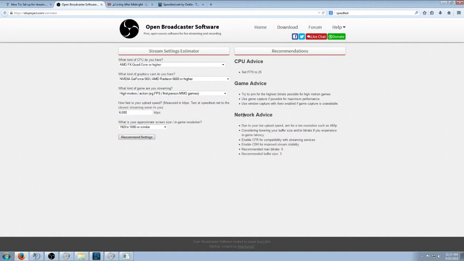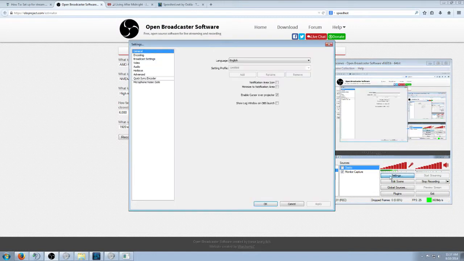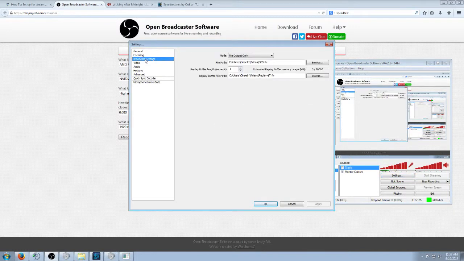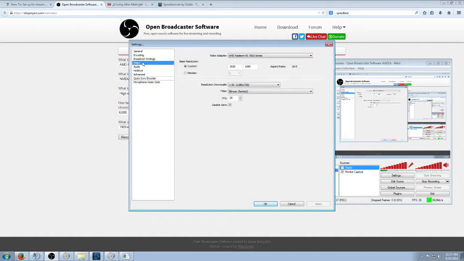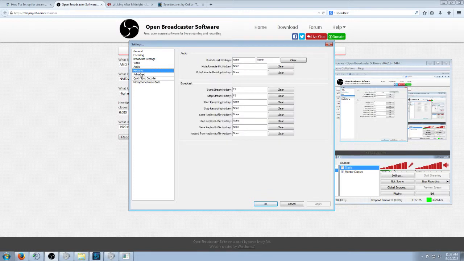1,000 kilobytes is equal to 1 megabyte. So you set everything up, and it tells me that I want to have my frames per second set to 25. I want to have a high bit rate for high motion games so I can capture everything. I want the game capture to be maximum performance, and you basically follow this. So if I go back into Diablo settings, I make sure that everything in here is set up so that it is working correctly.